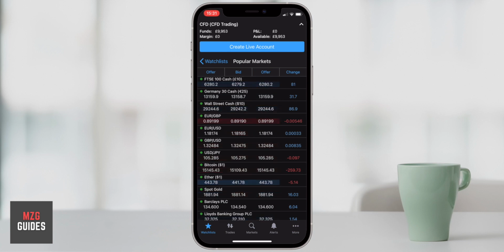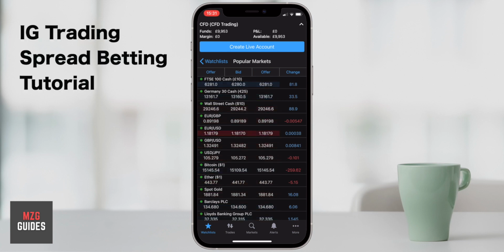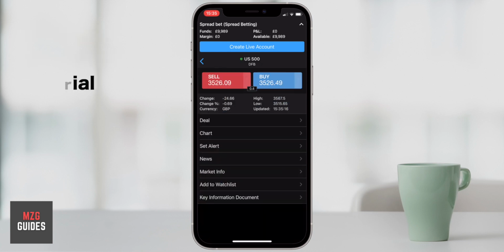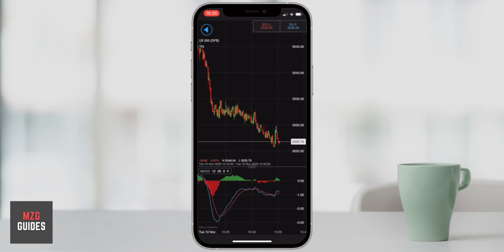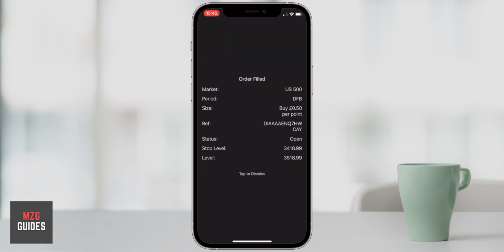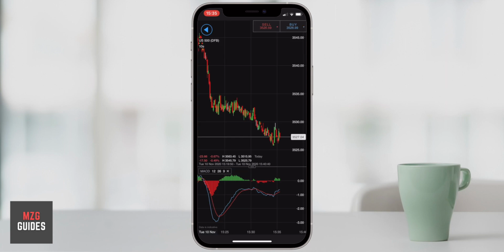Hey guys, this one is an IG trading spread betting tutorial. So I'm going to go from start to finish for beginners, how to search for stocks or indices to trade, also going through how to trade spread bets on IG, plus some charting as well, just to give you an idea of how it all works in IG trading.